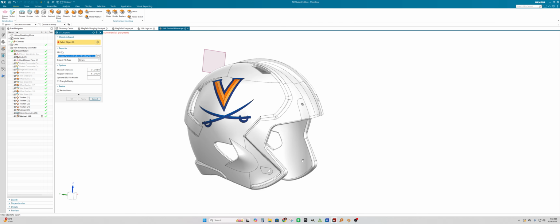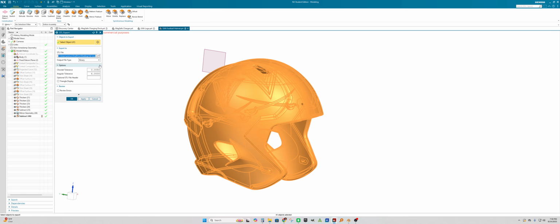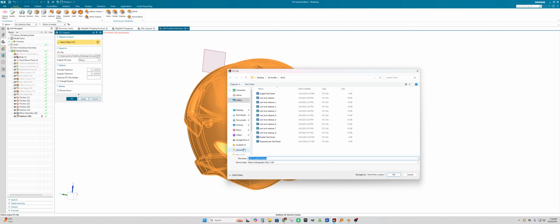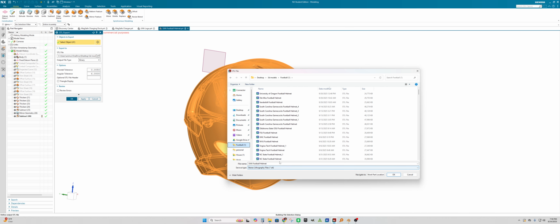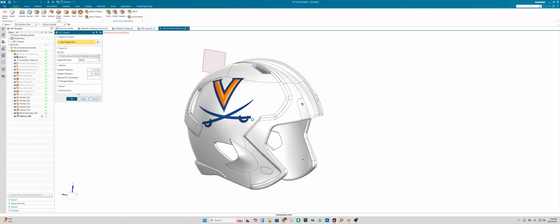Export STL. Select it. And then I'll go to my football folder and hit OK. And that's ready to pull into Studio.